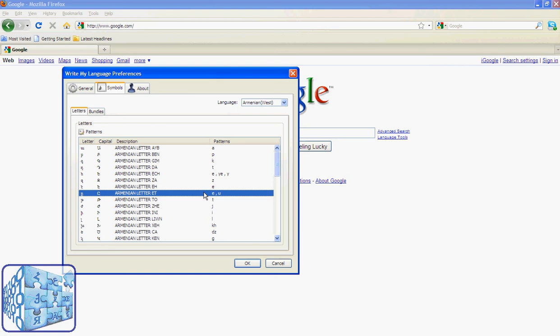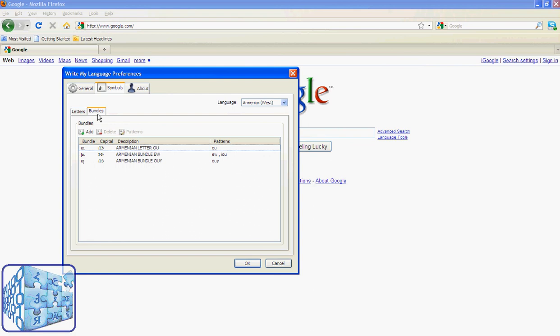Now that we talked about how to use the Letter tab, let's go to the Bundles tab. A bundle is defined as a combination of letters with phonetic characters different from its component letters. So for example, as we see here, the bundle U is made up of letters Vo and Vyun that if combined will sound as U.